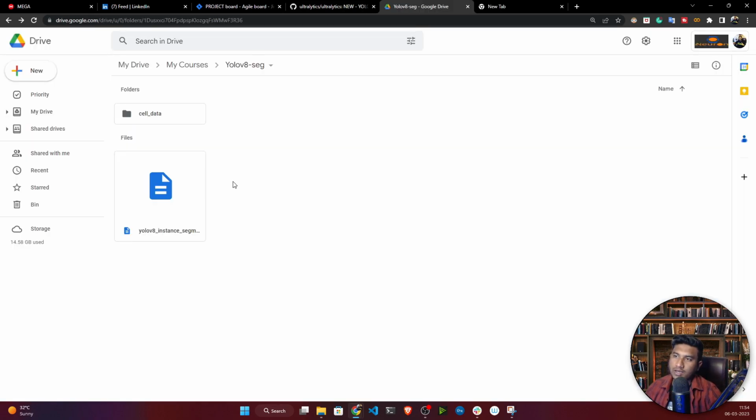So guys, here if you see, I created one folder inside my drive. You also need to create one folder inside your drive. I've just named it YOLOv8 seg, that means segmentation. Here I kept this notebook, which I prepared for the segmentation, and I kept my data. So now the question is how I will get the data and how my data will look.